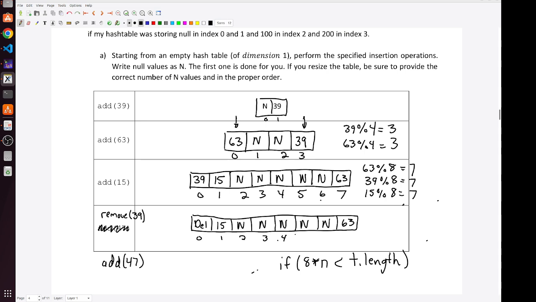So I'm saying, what did I do here? 3, 4, 5, 6, 7, yeah. If 8 times 2 is less than 8, then I'm going to resize. But of course, it's not less than 8. 16 is not less than 8, so I don't have to resize. So this is good for the remove.